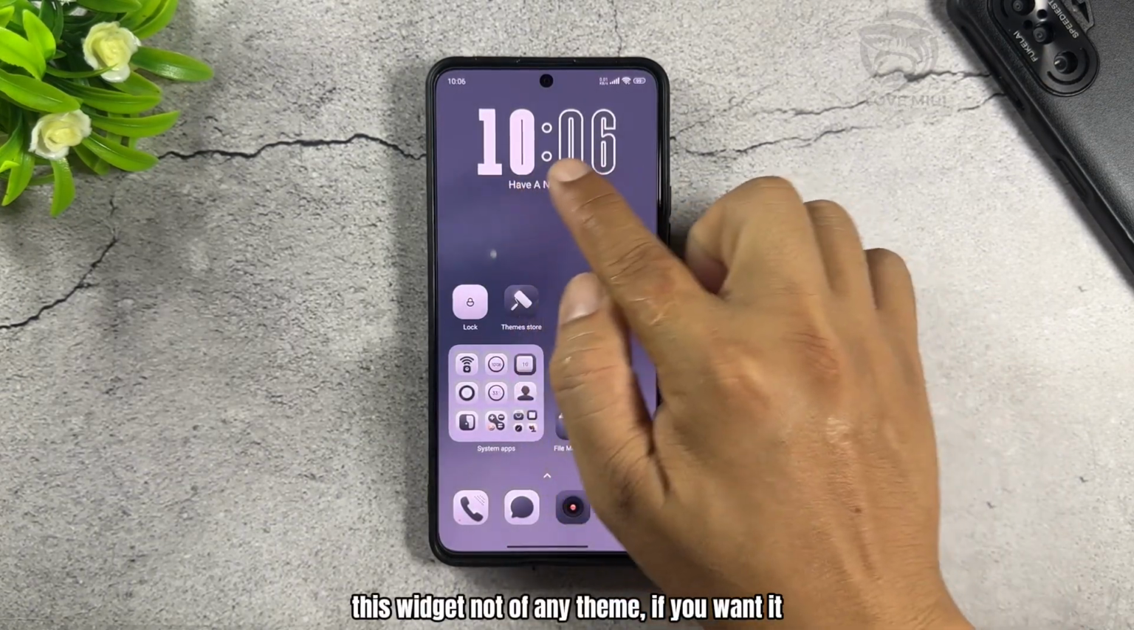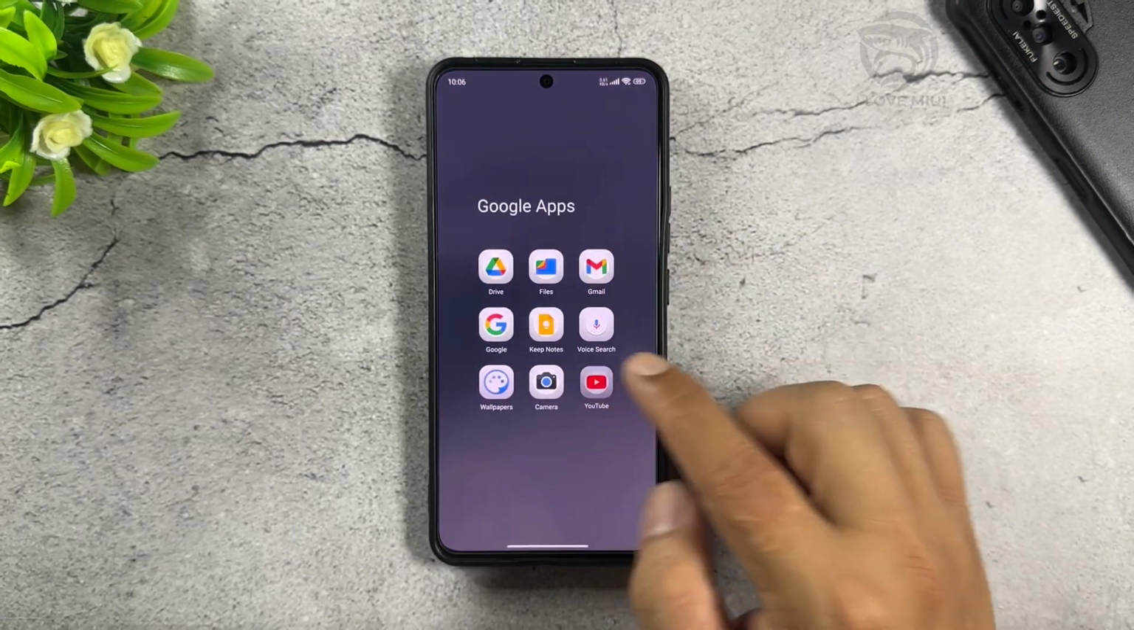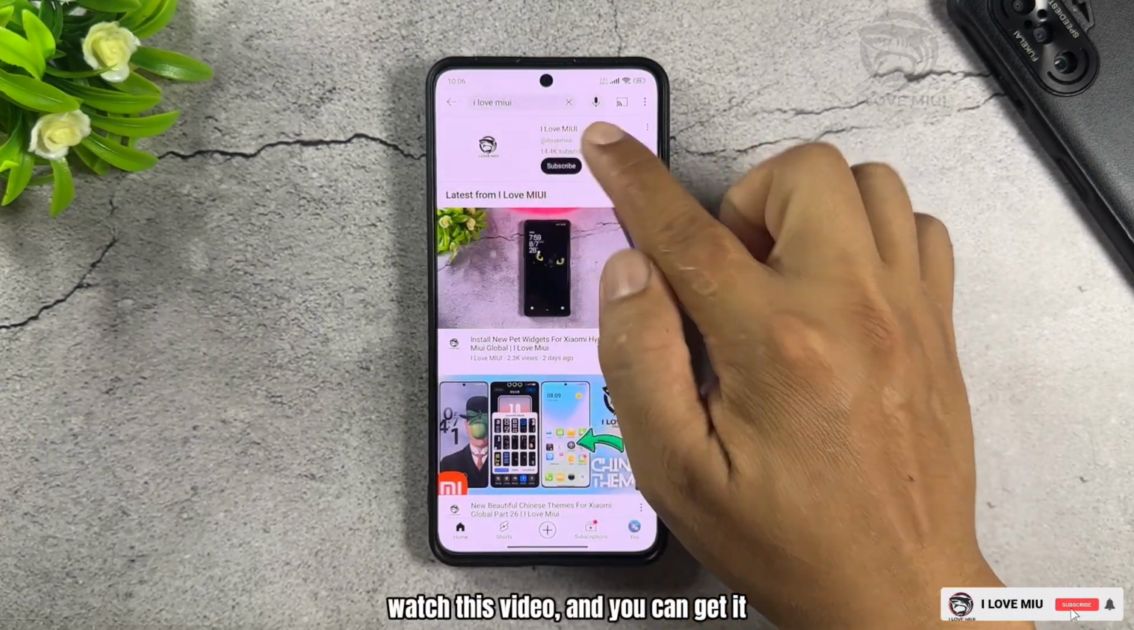This widget is not part of any theme. If you want it, watch this video, and you can get it.